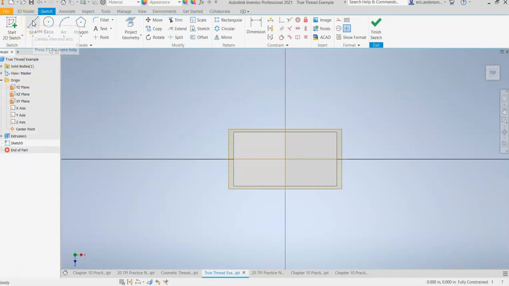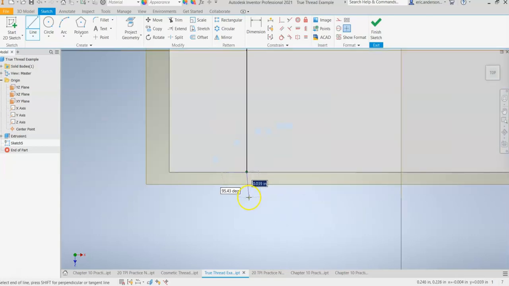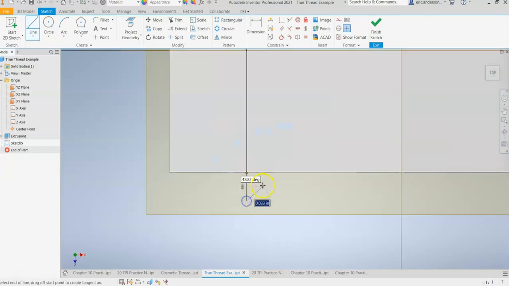And all I'm going to do is make a little triangle that mimics what a thread looks like. So I'm going to hover over here, and I see this line pops up that represents the hole that's going through the metal nut. And I'm going to go to the very edge, and I'm just going to start to draw a triangle. And I'll dimension that in a moment. All right, that looks good.